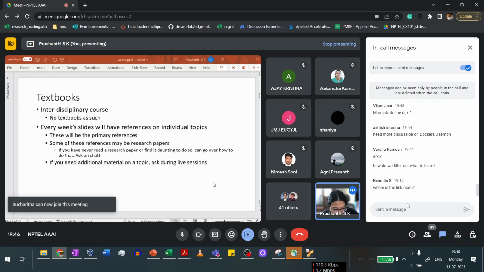Need more discussion on Docker daemons? Sure, we can do that. In fact, I think today we'll run out of time. So one simple thing we can do is to take out all your questions. I will make a note of them and then I will kind of touch upon each of them in the next session. The other one is DGX-1, define DGX-1.